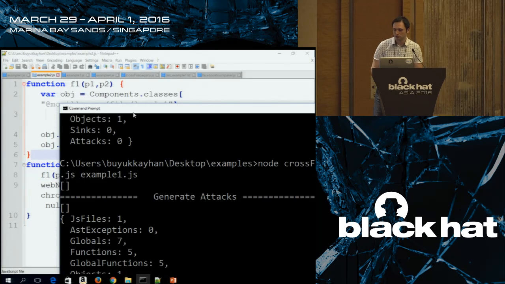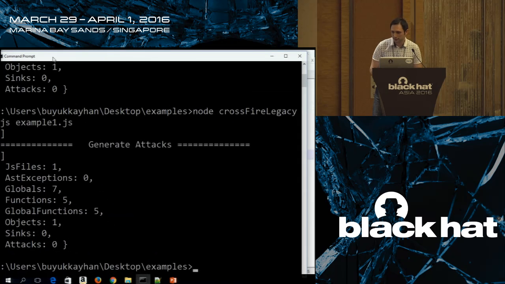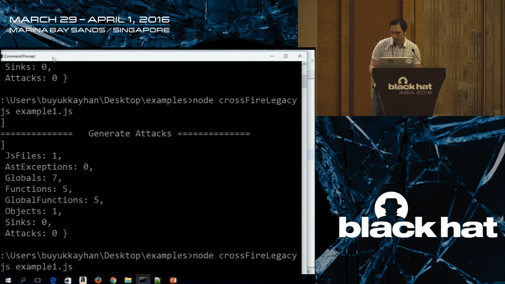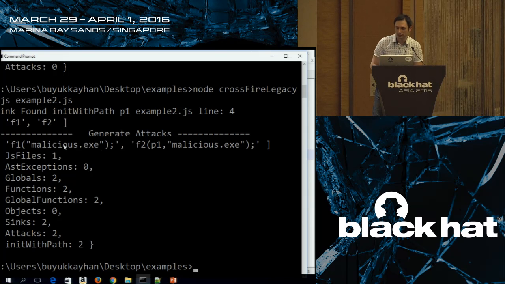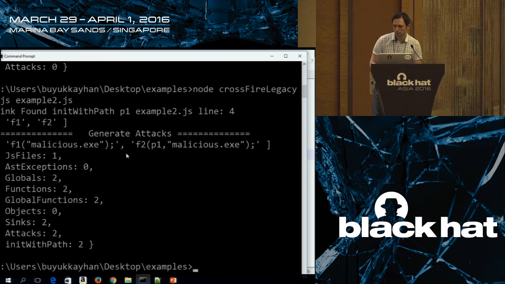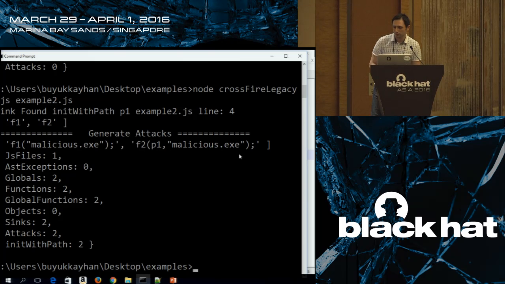So when we execute the code for the second example, you see the sink found in line 4, and it generated two exploits. One is the function f1 with a malicious parameter. This is the file, or full path of the file. And the second one is the second function, but the order of the parameters differs: you give the file path in the second parameter.